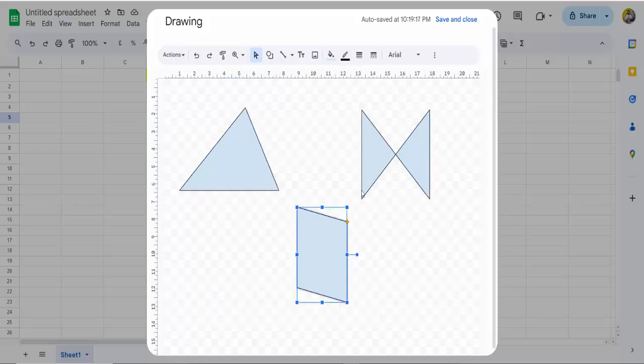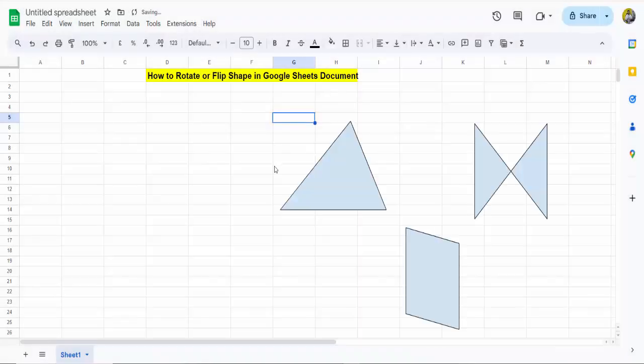That's it. Then we show how to rotate or flip a shape in a Google Sheets document very easily.